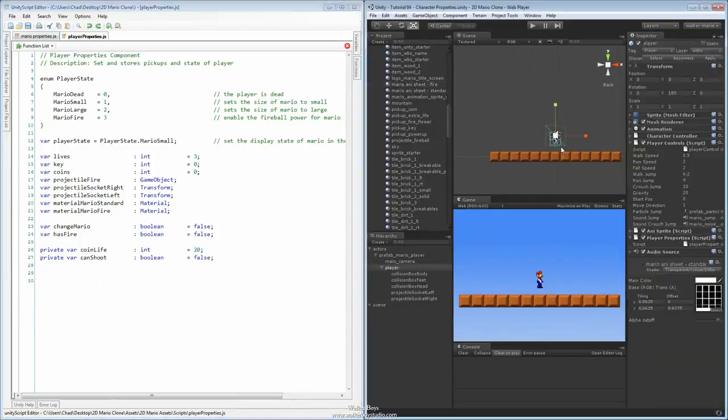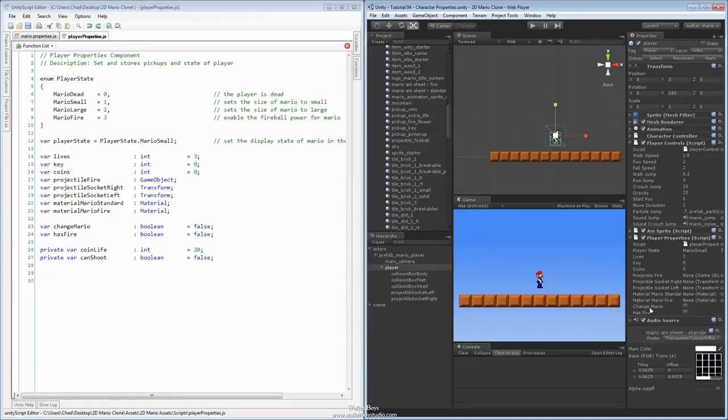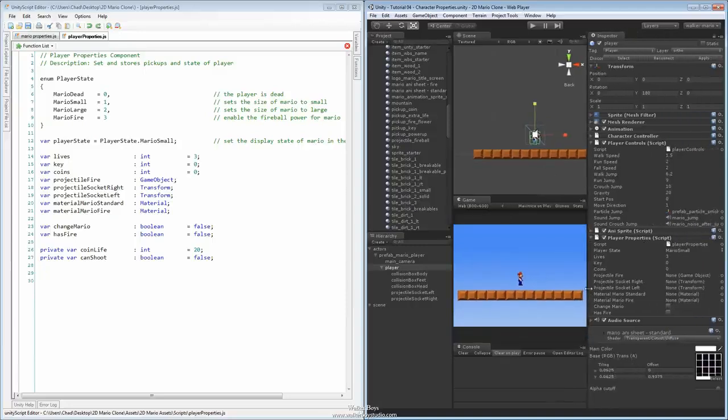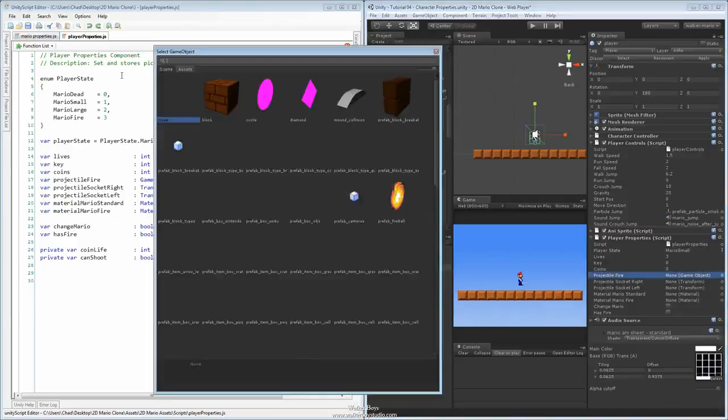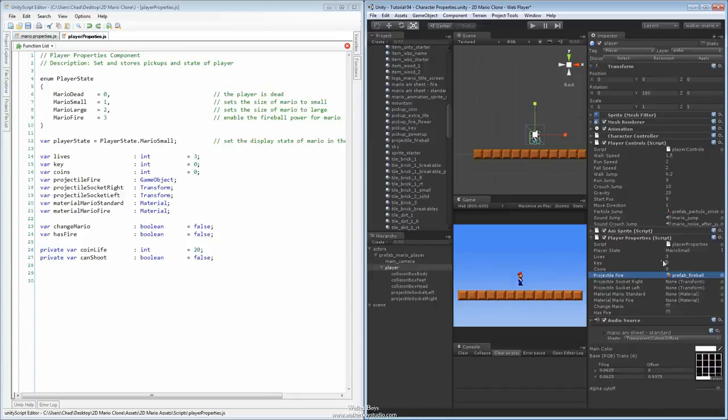And if you go back over to your inspector, once it fills out for the player properties right here, you'll notice that we have our options, so we can go ahead and stick the elements inside of here. First thing that we need is a projectile fire. You can either click on the small circle button right here, which opens up your browser. You could choose the prefab fireball. You could also just drag it in from over on the side. It's going to be looking for the socket right and left.